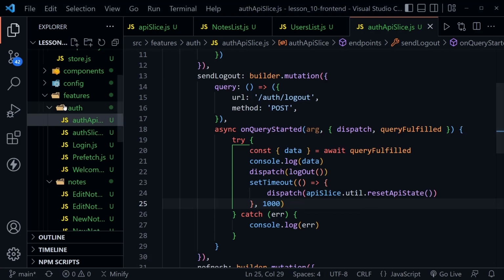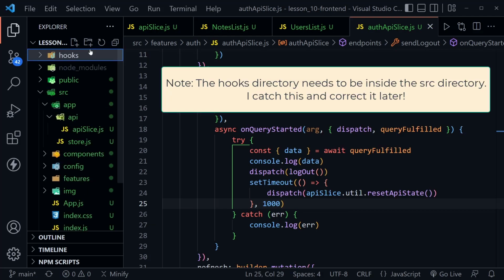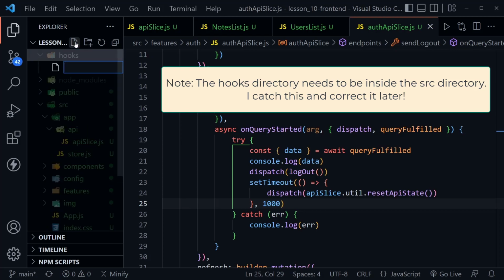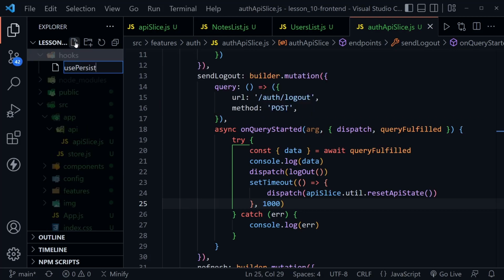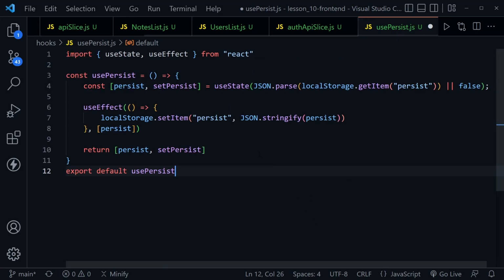I'm going to drop the features directory down, and what we need to do is create a new directory called hooks. And inside the hooks directory, we're going to create a custom hook named usePersist.js. This is a simple component I'll paste in and review with you. And it's very much like a use local storage component. And if we were actually going to use local storage for more things in this application, I would probably create a use local storage component, and then we could still persist and do other things with it. But this is specifically for our persist data.